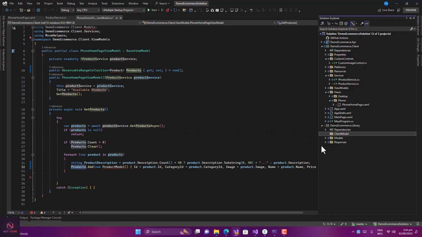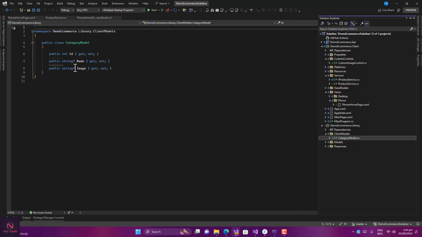Okay, so we're going to add some classes here. In here, we need to add the category model. And now you can see we have this category model. So we create a class, and that's going to be the category model. When you check the models, we have the same category.